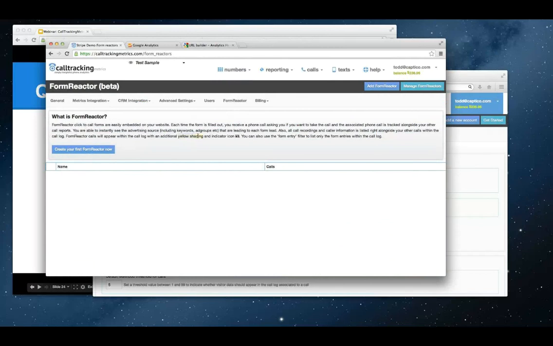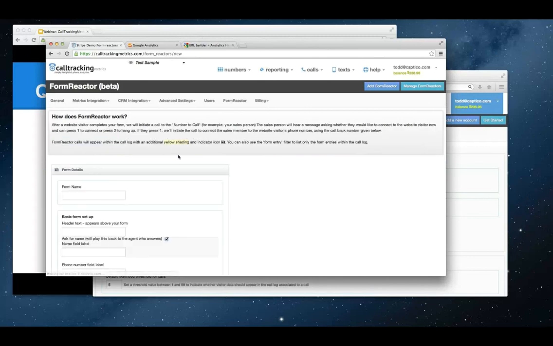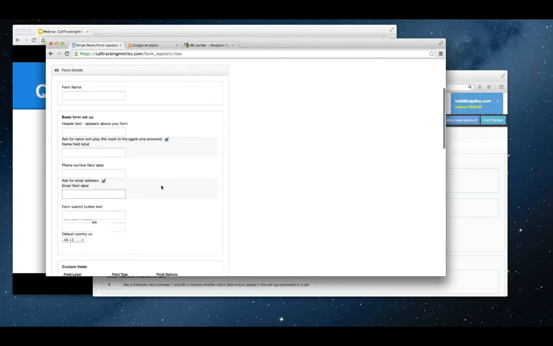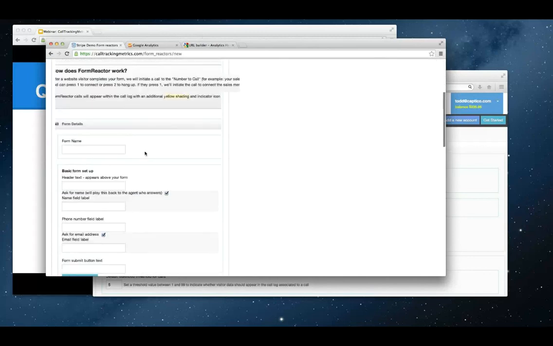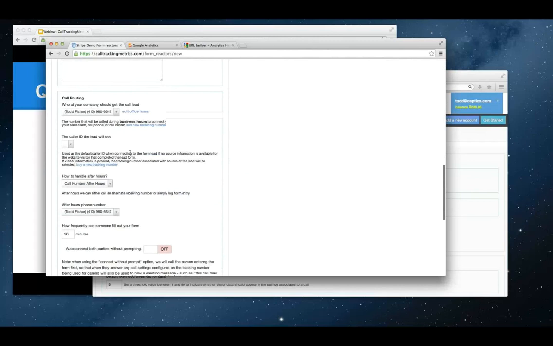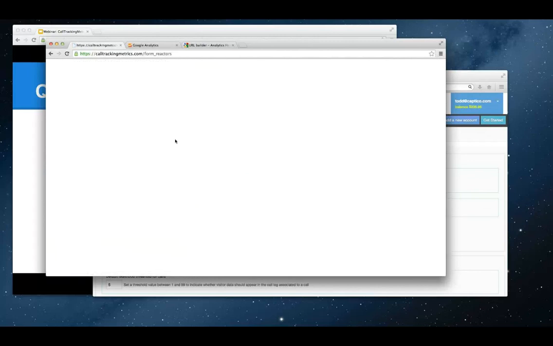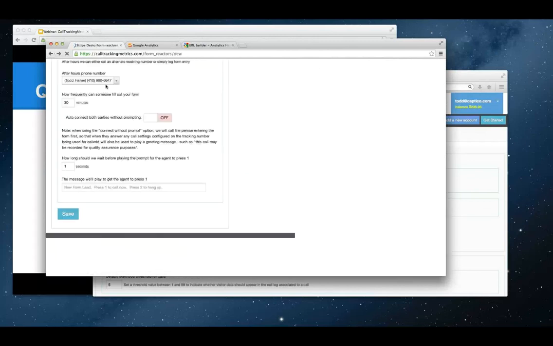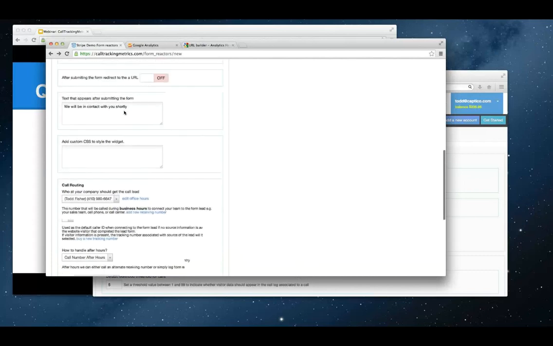Yeah, that's because I'm in the test account. Hold on. Go back into Salesforce demo. So that's one important thing to keep in mind: when you're creating a Form Reactor, you have to have a tracking number before you can create a Form Reactor. And Form Reactor is available on all plans. So every plan will have an option to set up a Form Reactor.